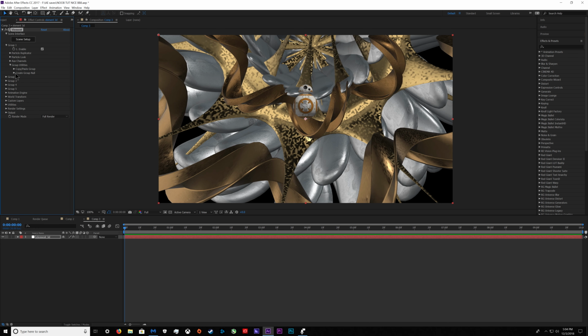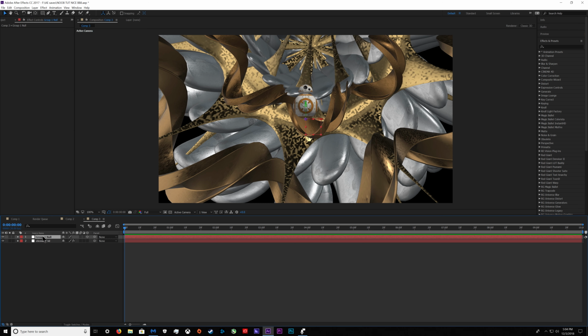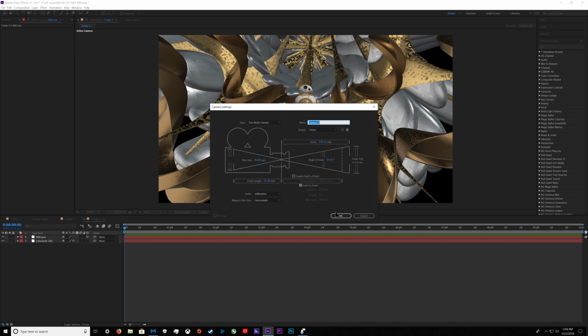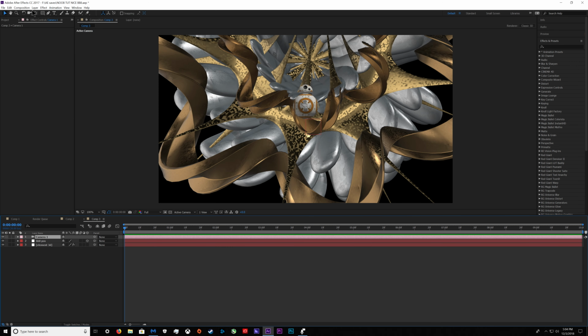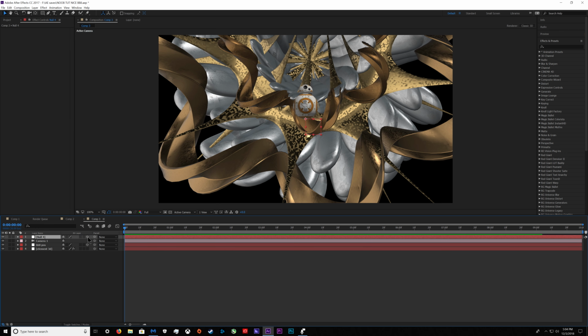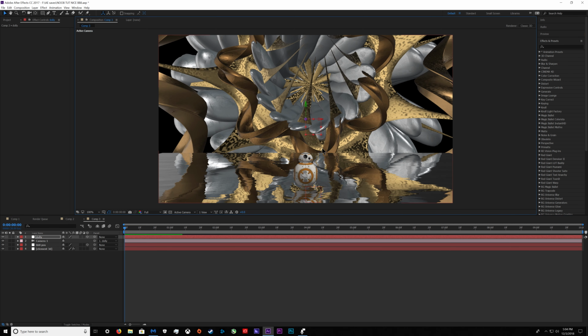Now, first thing you want to do is go ahead and create a group null on group 1, and call it BB-8, and we'll just do POS. And then we're going to need to make a new camera, 35mm standard, and then we're going to make a new null object, make it 3D, call it dolly, and then parent the camera to dolly. Now we can move around the scene with the dolly null.